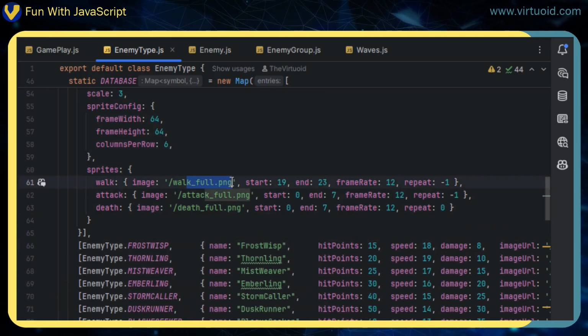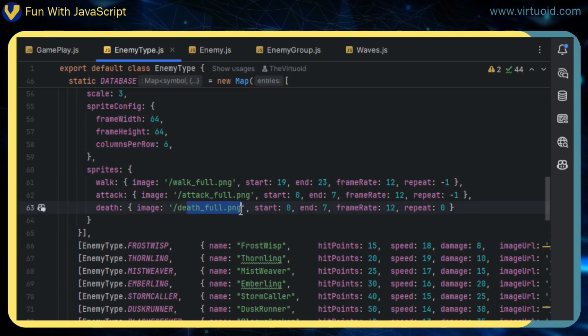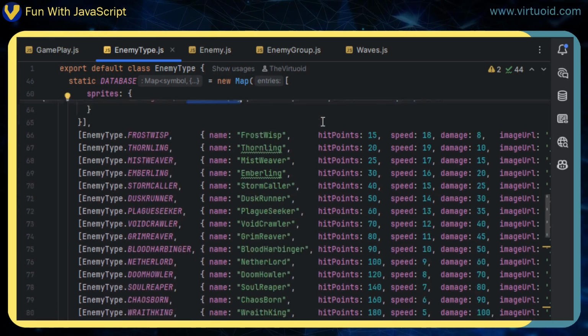And you can see here I got a walk, attack, and a death. Right now, I'm just doing the walk, but these are the ones where, once they get to the tower, I'd like them to be able to hit the tower a few times. And the death one is once they get shot, they can die. We don't have that implemented yet, but we will in the future. So that's what that is all about.